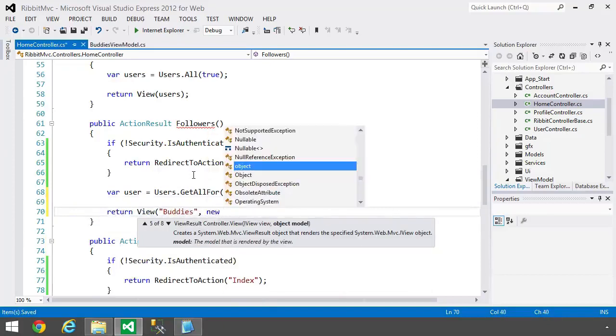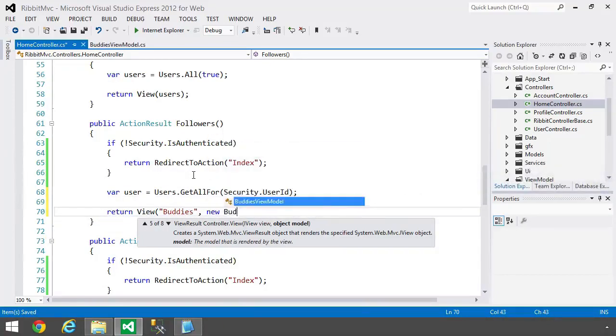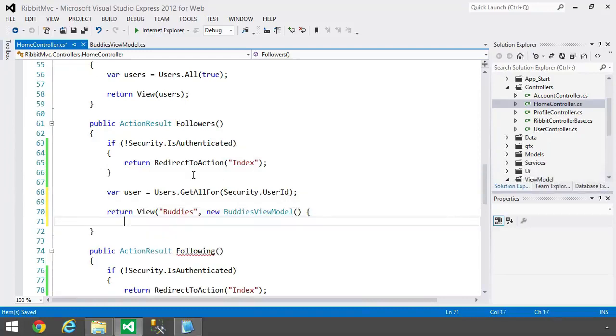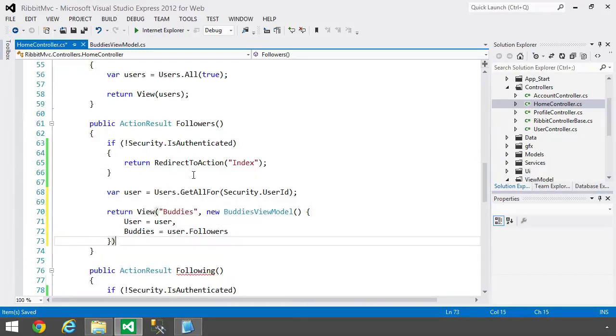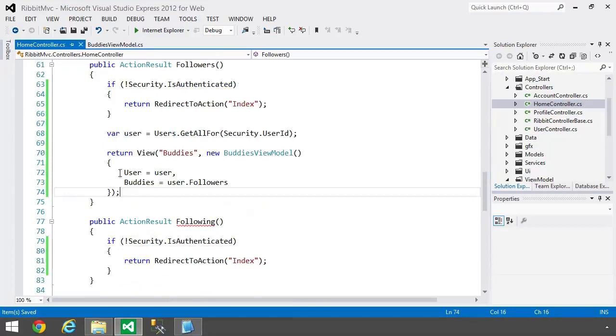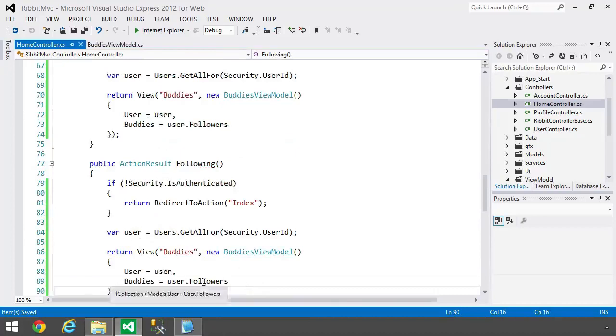And then for the model, we will create a new BuddiesViewModel object. We will set the user as the user, and then buddies are going to be user.Followers in this case. And of course, for the following method, we will use the Following instead of the Followers. So let's paste that code in and then change Followers to Followings.